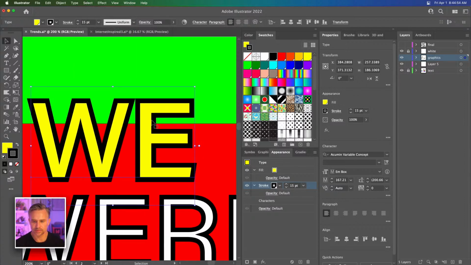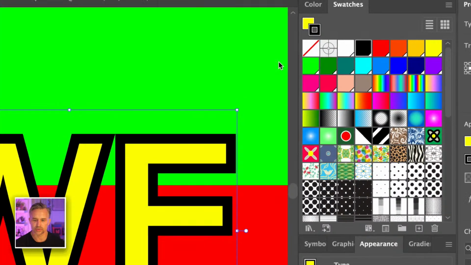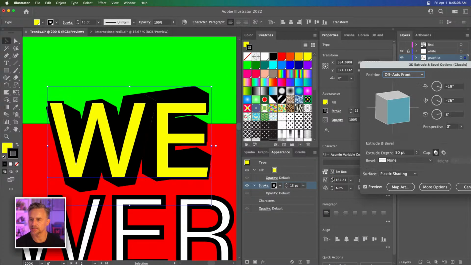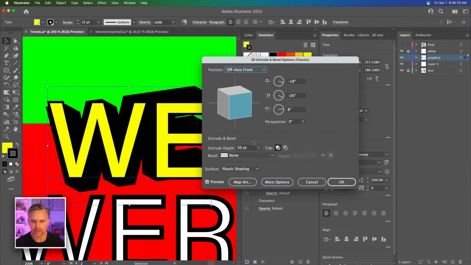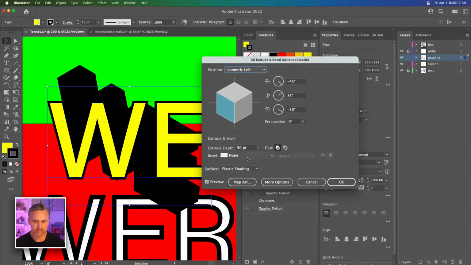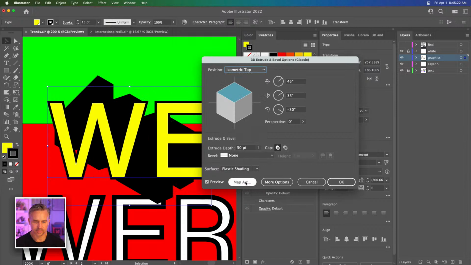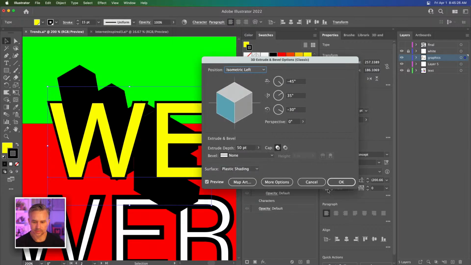So I'm going to take this. I am going to go to Effect, 3D and Materials. We're going to go to 3D Classic. We're going to do Extrude and Bevel. Wait for it. Oh, so it's going to do something funky. Click OK.